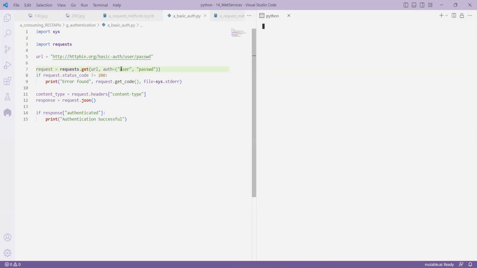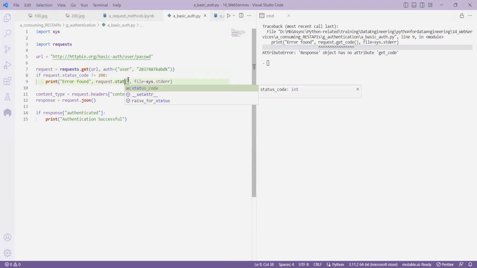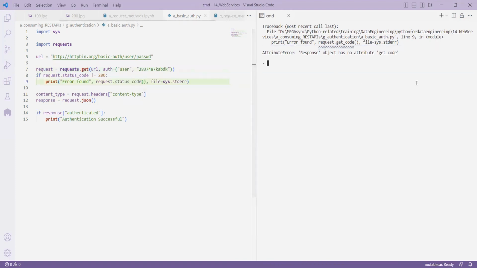You see now, I gave the user and the password. It is saying authentication successful. Now I give some other garbage password. For the garbage password, what is it saying? Hey, response object has no attribute get code. No, status code. You see now? Did you understand response request?